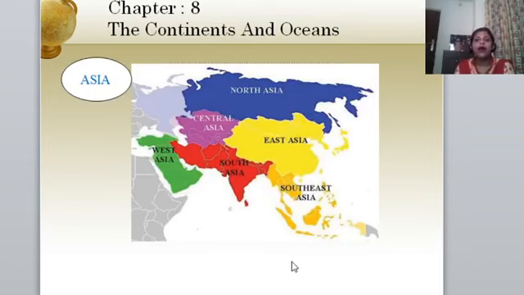Let's see our continents. The map is Asia, the map of the Asian continent. It is in a bright color. Asia is the largest continent where 60% of the world's people live. It has 48 countries, and Bangladesh is situated in the southern part of Asia.